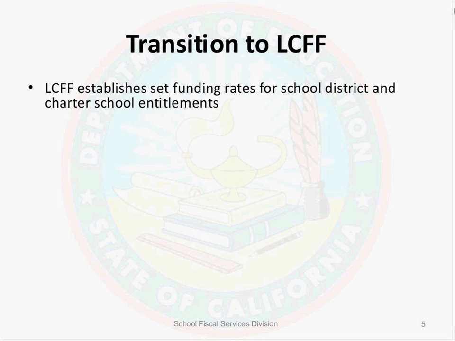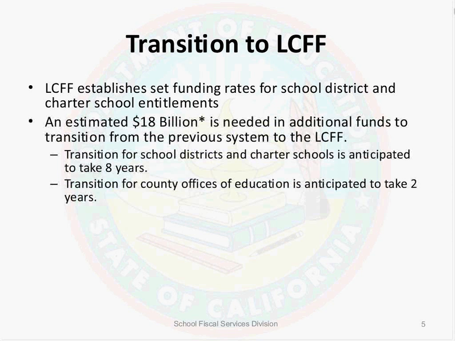The new funding formula prescribes certain grade span funding rates that will be used to calculate LCFF funding, and it also incorporates other funding elements as well. We'll explain this calculation a little later, but we will be referring to it as the target entitlement or target calculation.